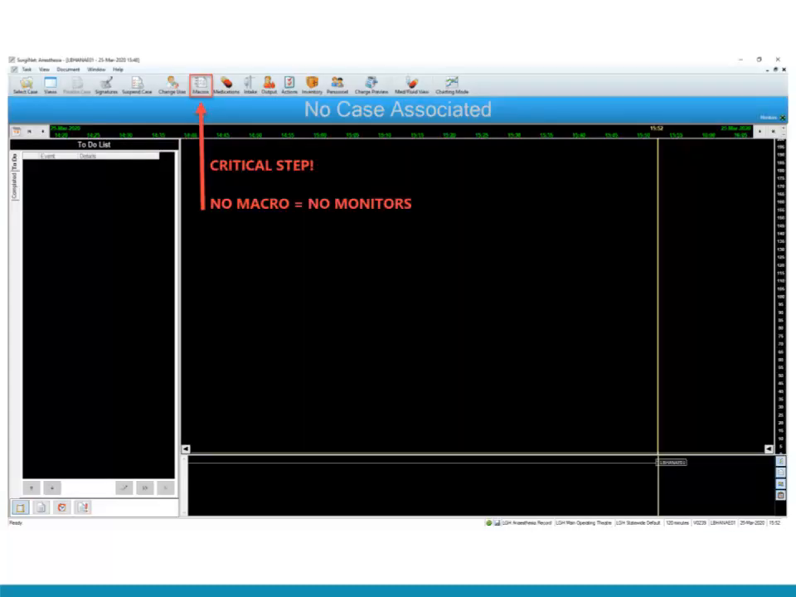Launch a macro to initiate the flow of data from the anesthetic machine into the anesthetic record. A secondary benefit of launching the macro is to generate a list of common activities, medications, and other items for ease of documentation. It is recommended that a macro is selected as soon as the anesthetic record opens, so monitoring is captured as soon as the patient is connected.